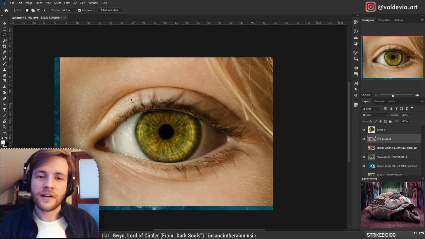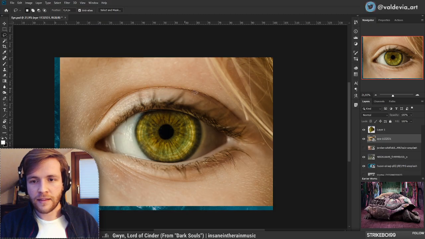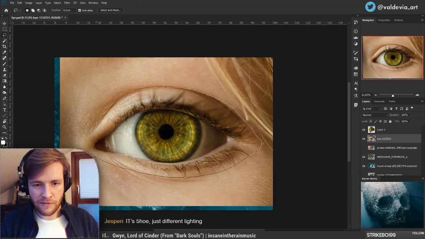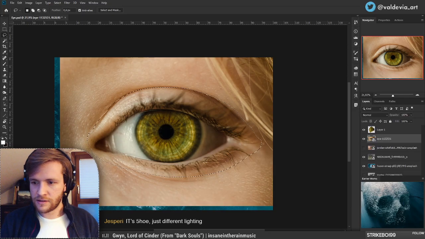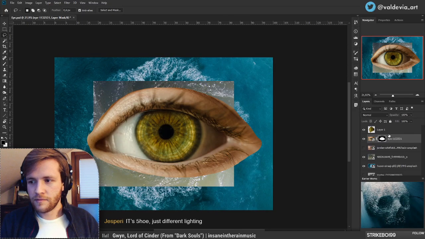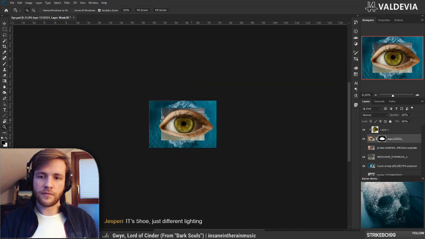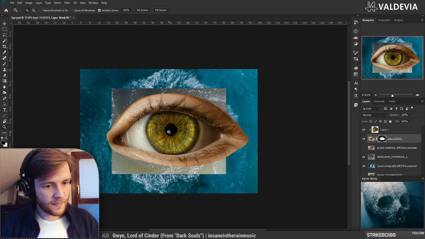Okay, I think I'm just gonna select around here. I don't mind really having a pretty selection. I just want something usable. Okay, so that's gonna be our base.